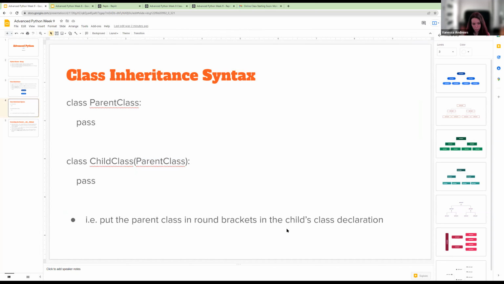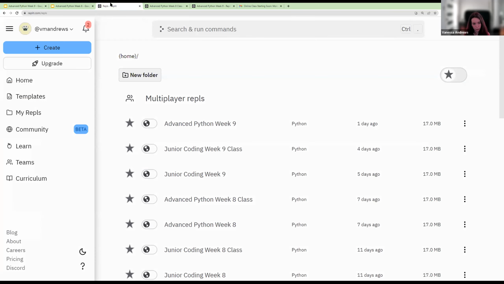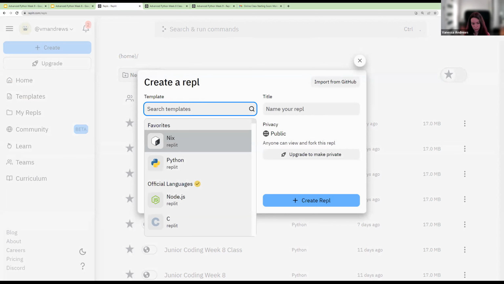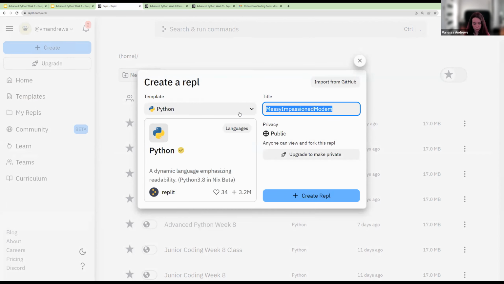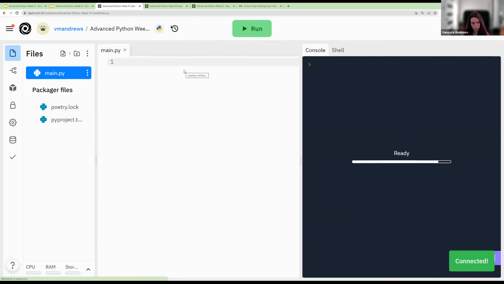First of all, make a new REPL. I'm already logged into REPLit.com, and I'm going to make a new Python REPL. Let's call this advanced Python class. So, make a new project.